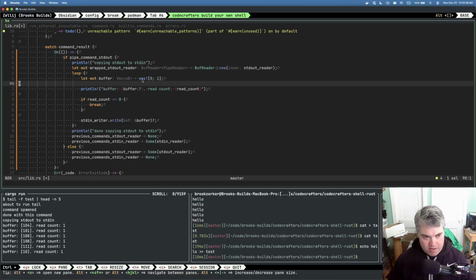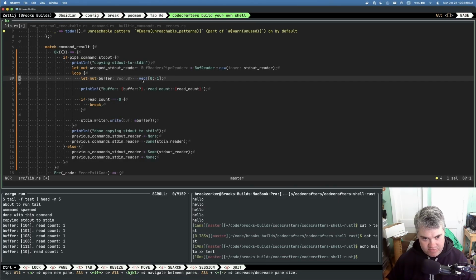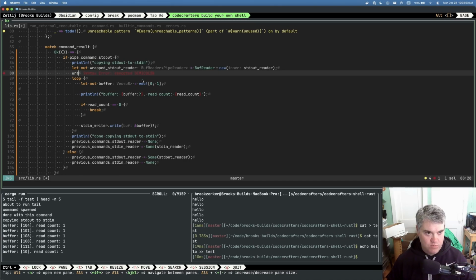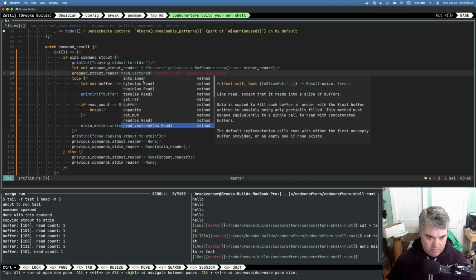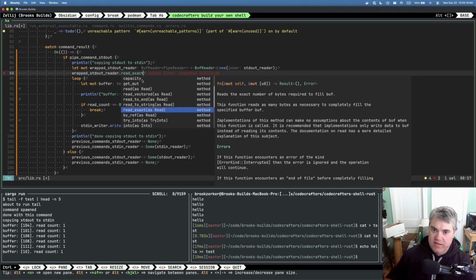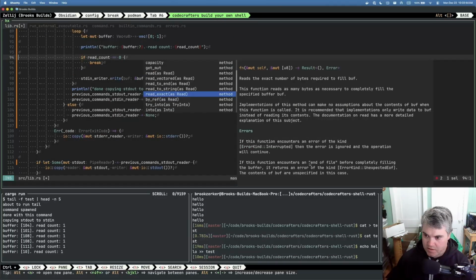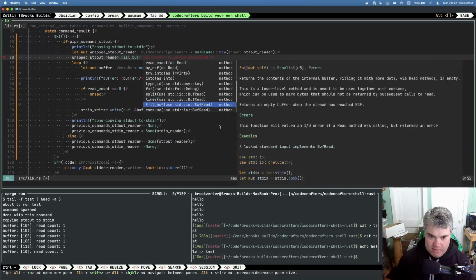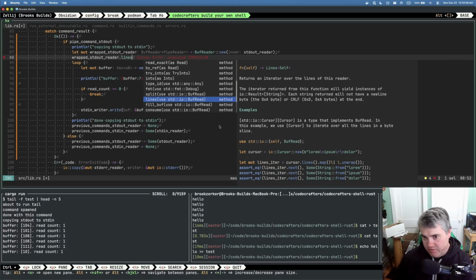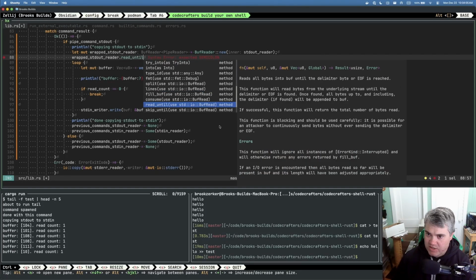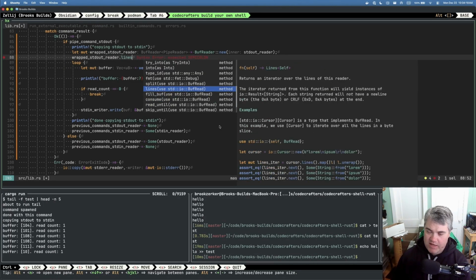Okay, so I could get just lines from this. I'm curious, what options do I have here? So I want to consume, so it might block. Okay, reads the exact number of bytes required to fill the buffer. So it will have an unexpected end of file if it ends, which is not what I want. Fill buffer, I don't think I want that. Lines: I can get an iterator over lines of it. Reads all bytes into a buffer until the delimiter byte or end of file is reached. That feels like what I want here.